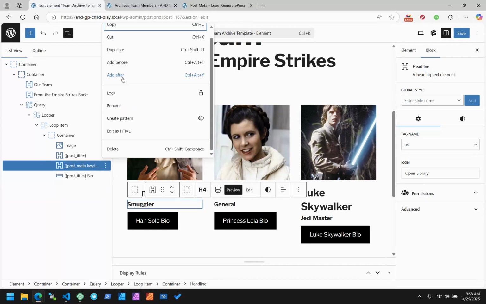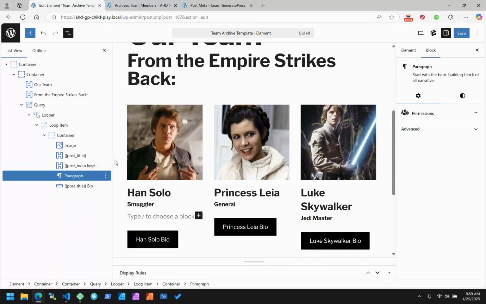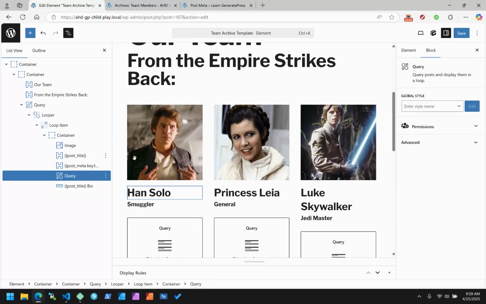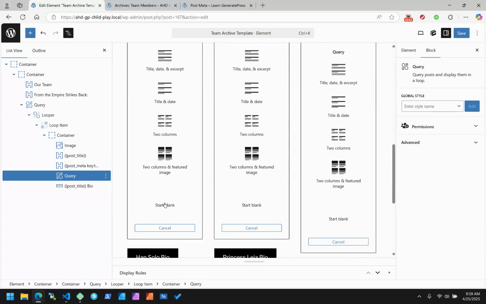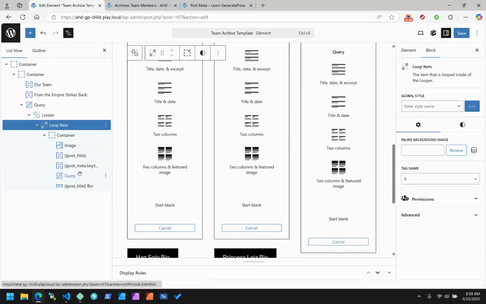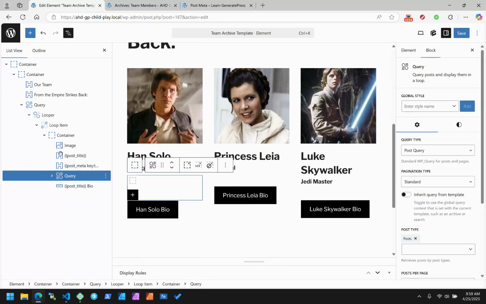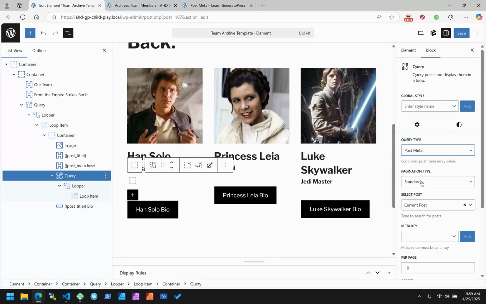Yeah, see there, okay, there's more you can do with that, meaning you can have multiple loopers within a single query. So you get crazy with it. So we're going to go blank. Query. Okay, there's my looper. Okay, so instead of a post query, we're going to do a post meta query, and it's going to feed into the current post.